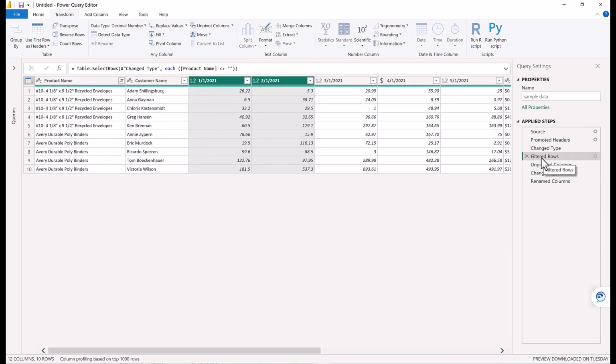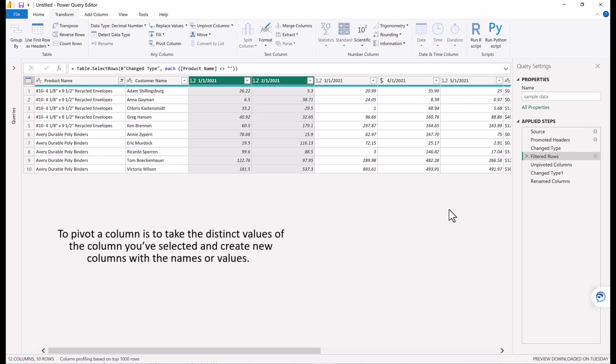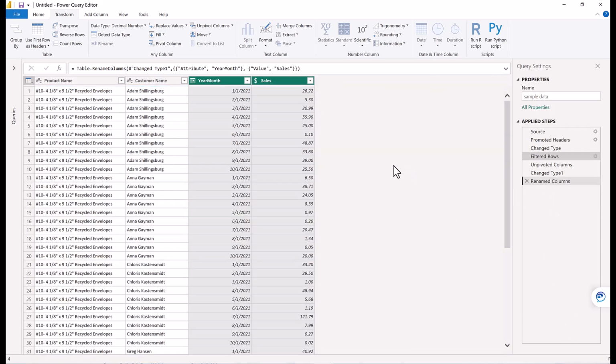All right, I'm going to hop back up to this step again. As mentioned in the intro, oftentimes I just kind of guess and check until the data looks right. As far as pivoting and unpivoting, I didn't want to take the time to just think about the definitions, but at this point, it really is helpful to think that to pivot a column is to take the distinct values of the column you've selected and create new columns with the names or values. So I'm actually going to jump back to the end step where we have the tabular data.